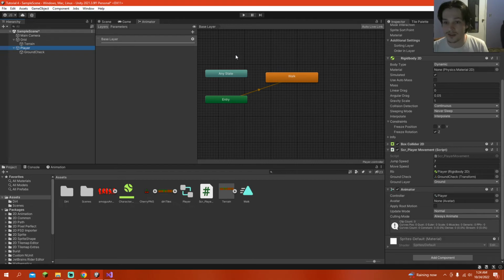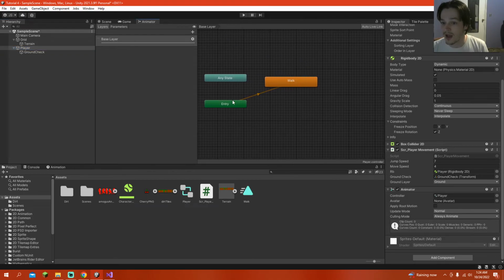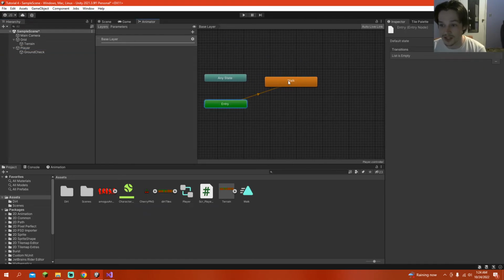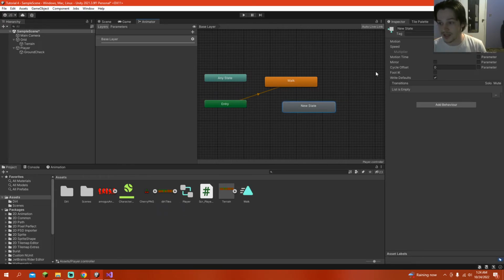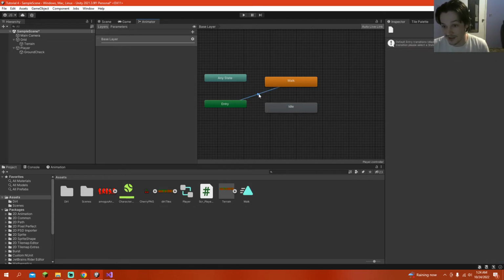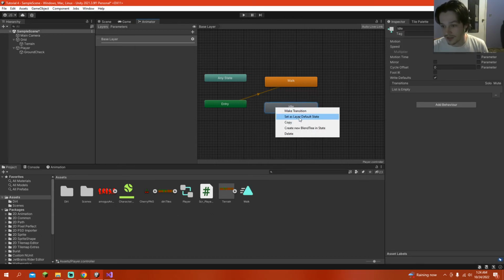So what we need to do is manipulate this animator window. I don't want it to go from entry straight into the walk animation. I want a new empty state, and I'll just call this idle. A lot of games you'll have an idle animation, but I didn't do that for this one. It's just going to be him standing still. And I don't want it to go straight into walk. I want this to be the layer default state.